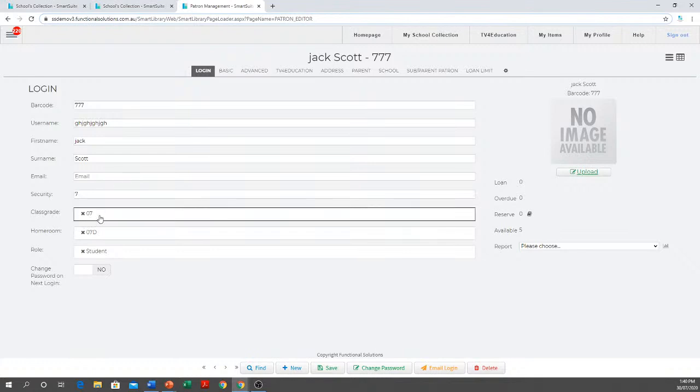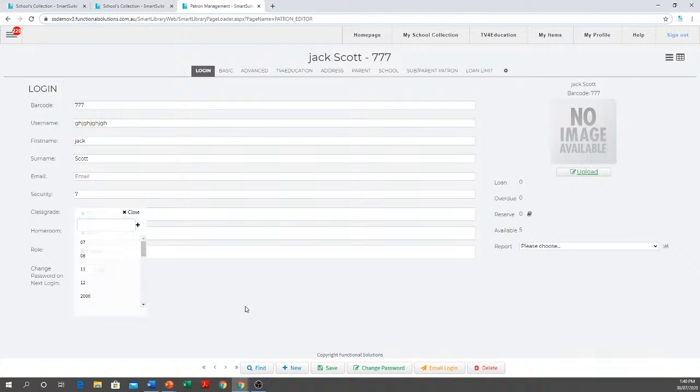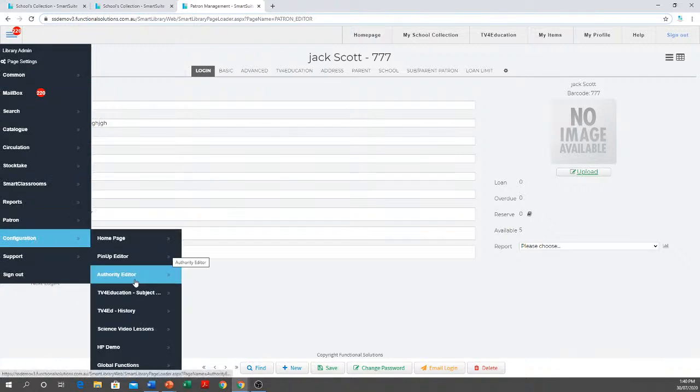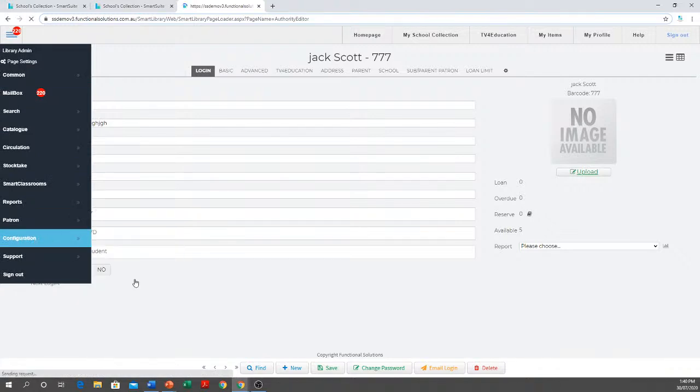So where do I find that? Remember I said whenever you click and it gives you a list, it is an authority file. So if you want to find or set the borrowing parameters for a patron, you have to find their class grade. And to do that, you go to the menu, you go to the configuration and authority file editor. You click on the authority editor.